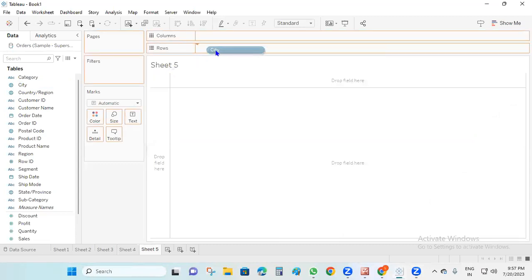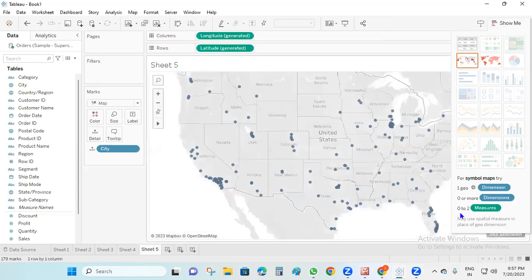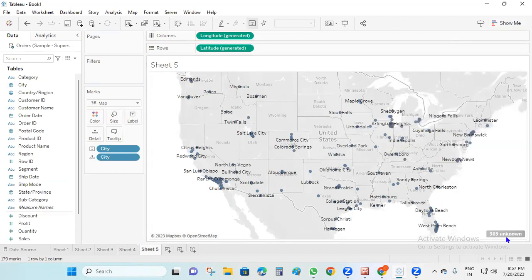Now I'm going to sheet. City, I'm dragging to the row shelf here. Now I'm going to apply in the chart, I'm going to apply the map here. Okay. So in the map, it will display these are the cities. Okay. City, drag and drop label here. It will display the different cities here. Now, but here it will display the 363 unknown here.